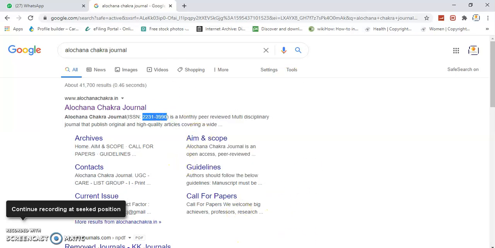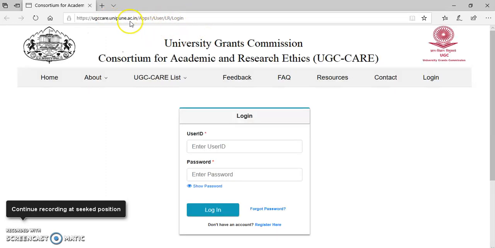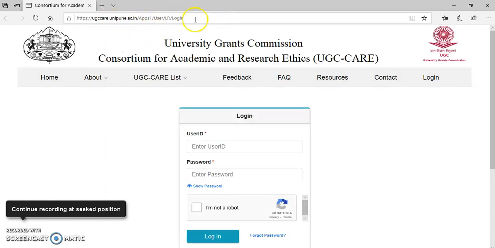then I'm moving to the UGC Care list portal. I've saved it in the taskbar, so I'm opening it right now. It's loading now. So now this is the home page, as you could see, ugccare.unipune.ac.in. Okay, so you can check your journals right here. This is the home page.